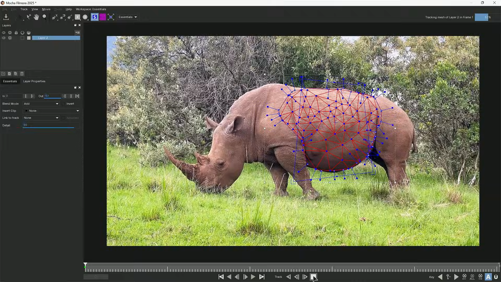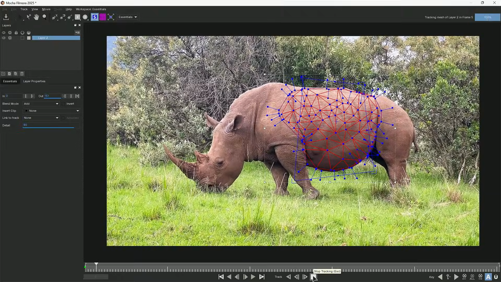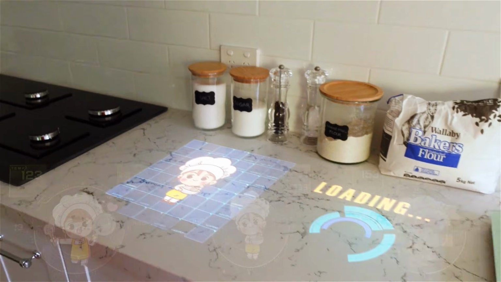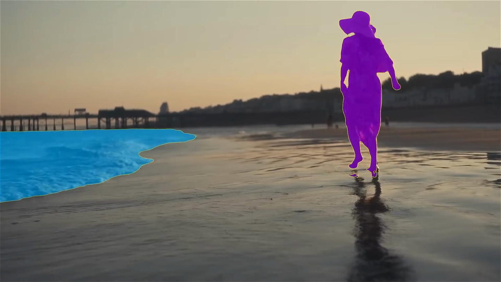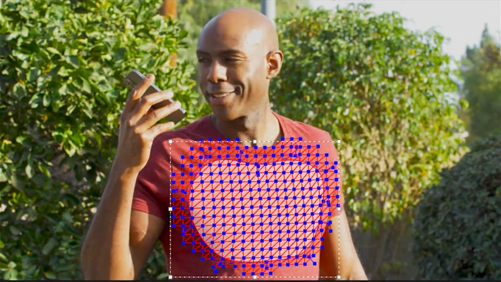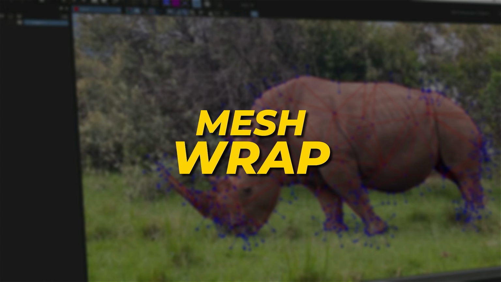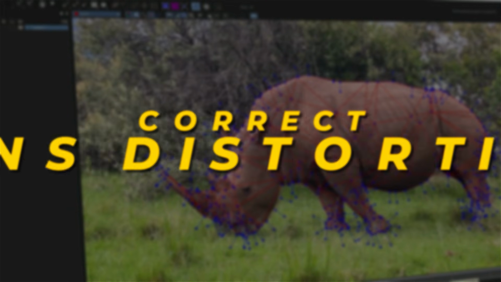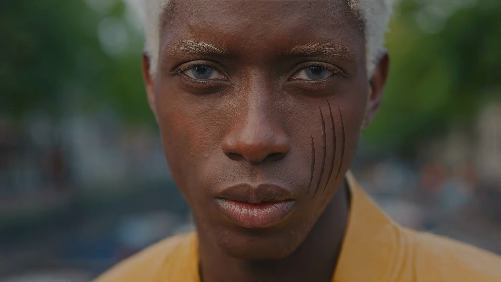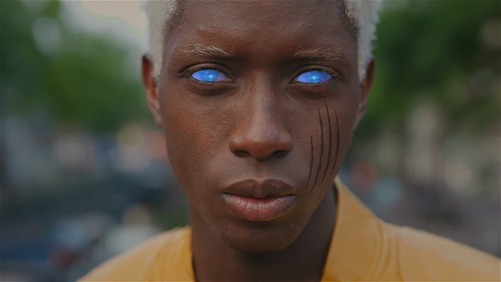Let's begin. Mocha Filmora enables users to select and track complex areas in their videos. It offers features like plane tracking, quick mask and roto, and power mesh tracking to provide accurate tracking data. Additionally, it includes tools for mesh wrap, stabilization, correcting lens distortion, and an insert module. This powerful plugin is ideal for creating visual effects. Now let's see how to track down the complex or moving area of the footage in easy steps.